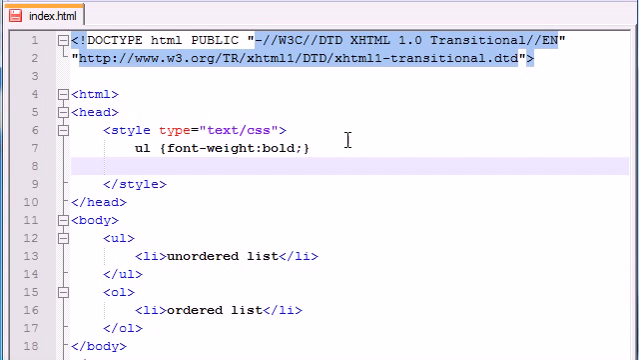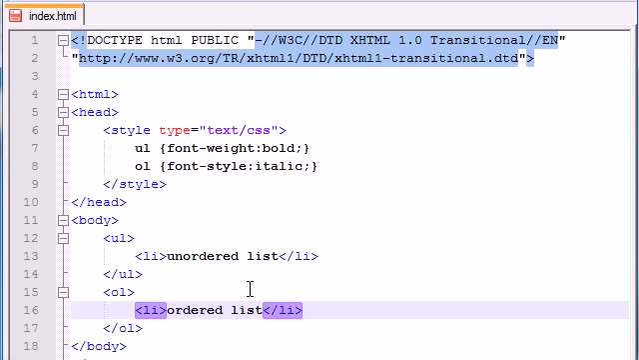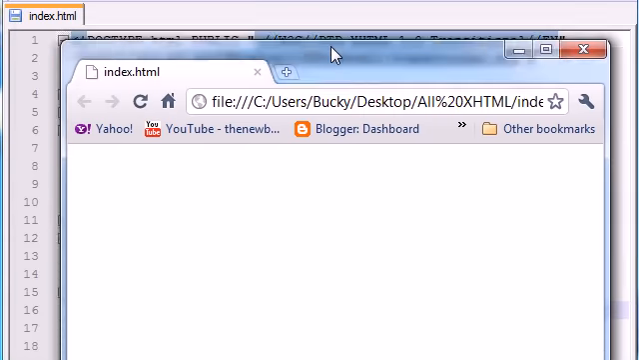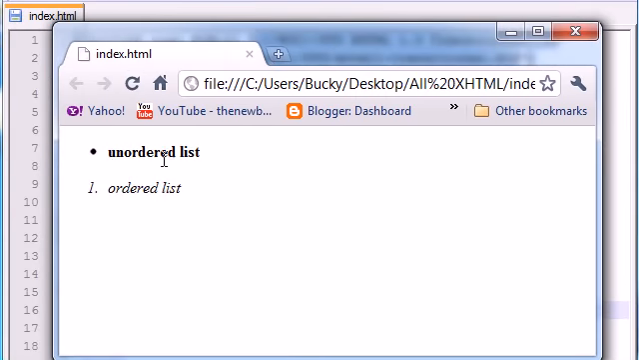So that is the proper way, I want to say, to bold font. In order to italicize font, we'll italicize the ordered list we just made, and the property is font style, and as the style, just write italic, and this is going to italicize any of your ordered list. So let's save this and refresh it and see what we get. We got one unordered list that is bolded and one ordered list that is italicized.